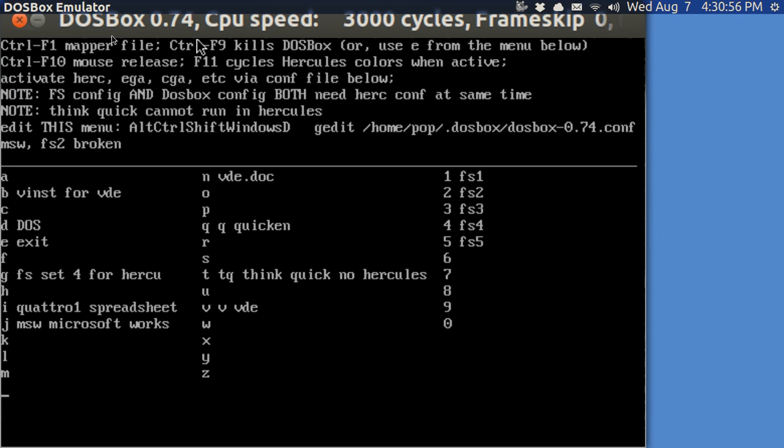Control F9 will turn off Dosbox, or you can just go up here and hit the red X, or I put in my menu structure E for exit, any one of those. Control F10 will toggle a mouse release so that you can capture with your mouse, and that's very useful for certain games. F11 cycles Hercules if Hercules is turned on.